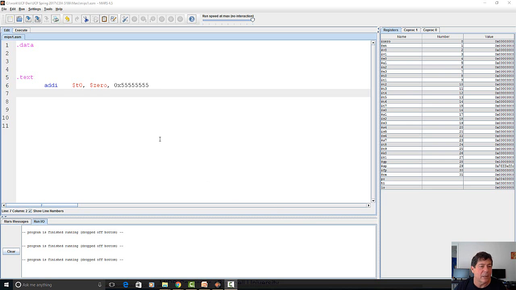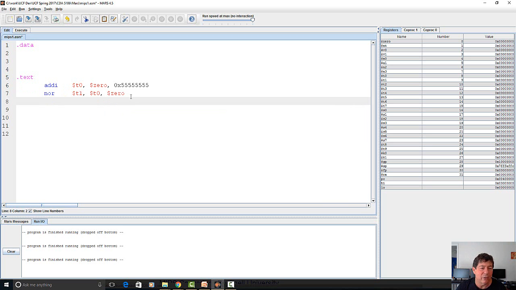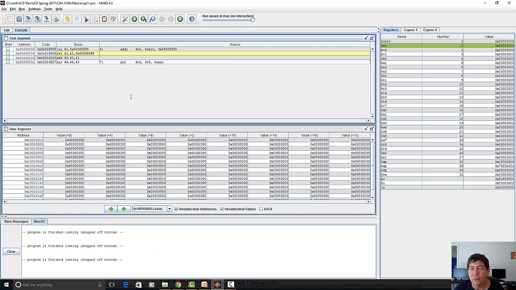Okay, so we'll do a quick example here. Notice that we still have this 5555 value where every other bit is set. Now we're going to go ahead and use NOT. We're going to place it into T1, use T0 for the source, and we'll use 0 because that's what we need to. Okay, so save, assemble, and we'll step through it.